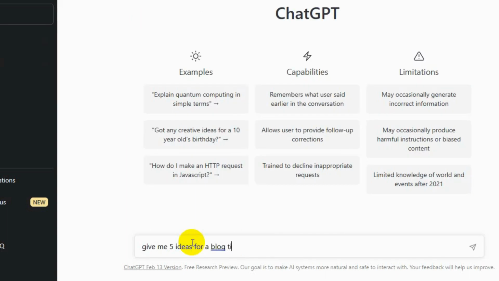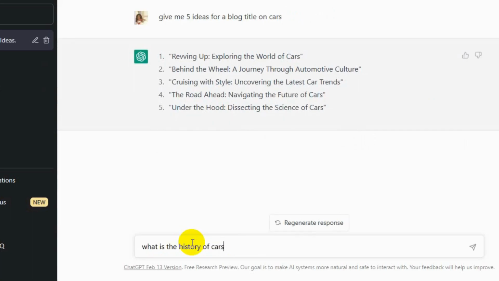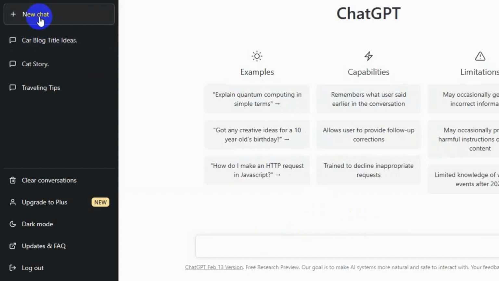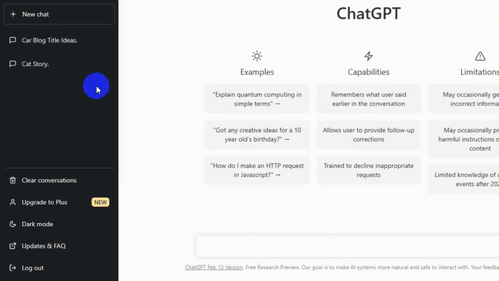You can say, "Give me 5 ideas for a blog title on cars." You can even dive deeper and say, "What is the history of cars?" and keep asking questions. If you want a new topic, look to your top left and click on a new chat. Then continue on as before with your queries. To delete a past query, click the trash can and then click the check mark to remove it from the chat history section.